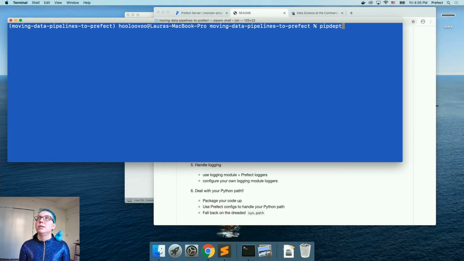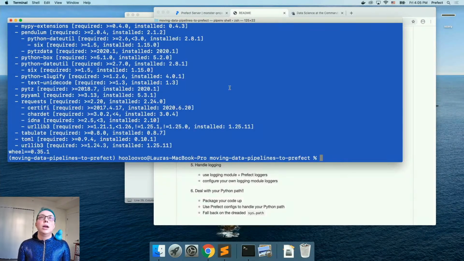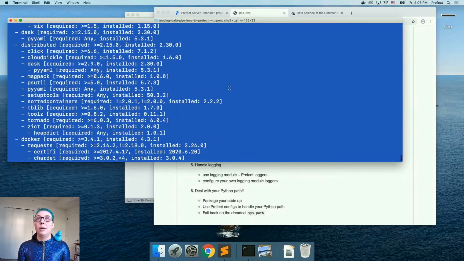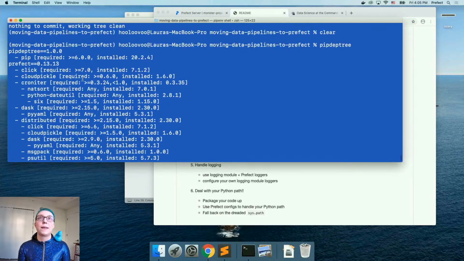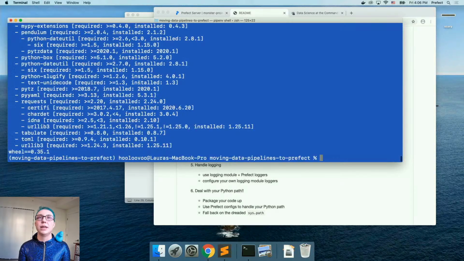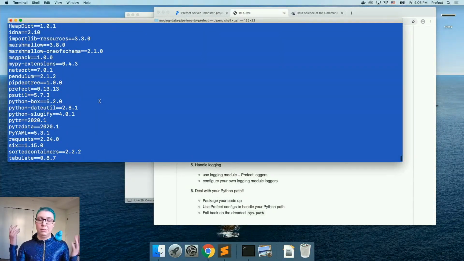Pipdeptree is a tool that tries to do dependency resolution for you based on the pip packages that you have installed. So in my little environment here, I just have pipdeptree and Prefect basically, and I installed them, so I knew that they were the top level ones. But you can see that it showcases that these are actually dependencies of this, as opposed to if I do a whole pip freeze, it's just the whole thing.